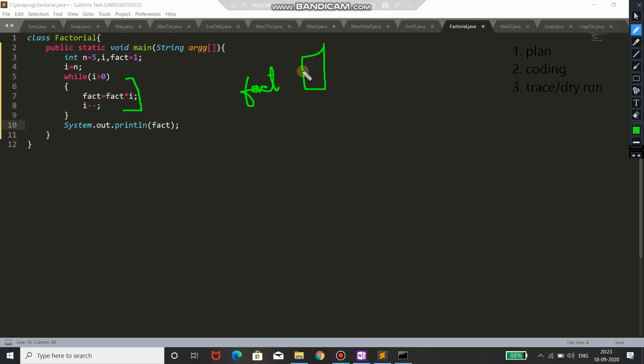Okay, this is the block, and I have stored 1. Now here, fact is equals to fact into I, that means each time the value of fact will be updated. Just suppose I am having 1 in fact. In the first turn, fact into I, and I is having 5. Here you can see I is equals to n, that means I is having 5. So in the first turn it will be changed to 5, and 5 will be stored in fact. Then the next time 5 into the value, that is 4. Okay, so we'll dry run it.